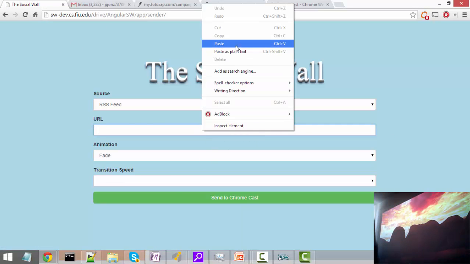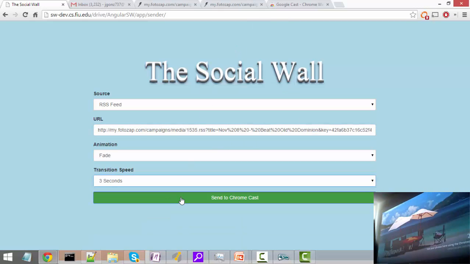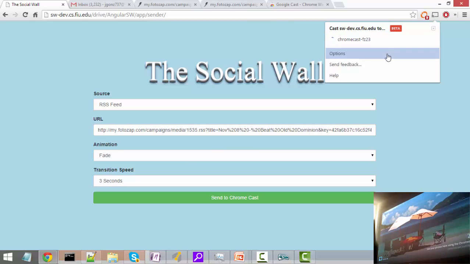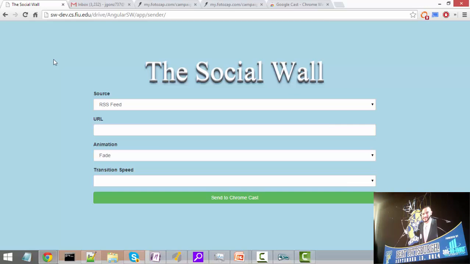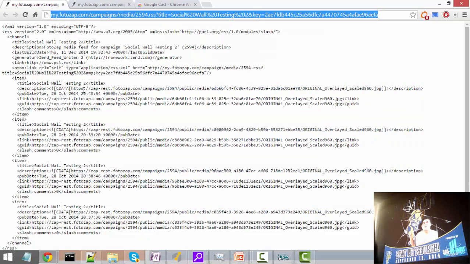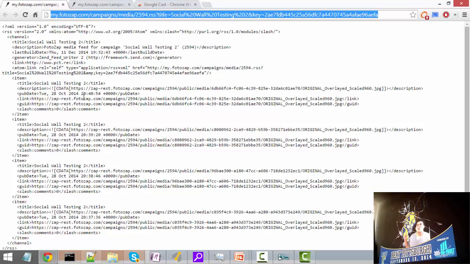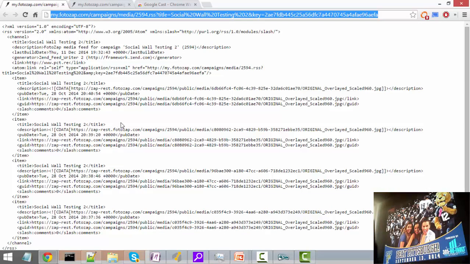Another thing that I would like to point out is that when it is cast onto the Chromecast device, it creates an independent session with the Chromecast device. If I were to close the application, it would still display because it is not dependent upon the sender application running on Google Chrome.